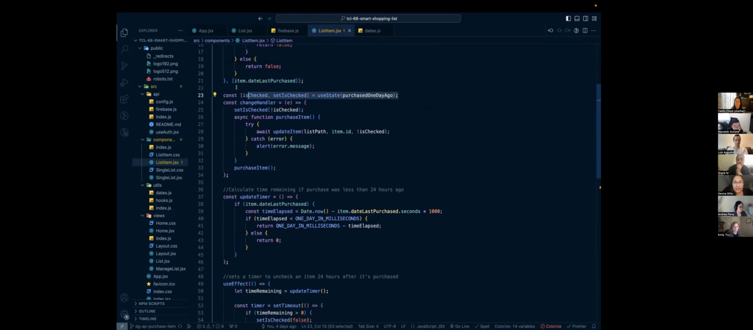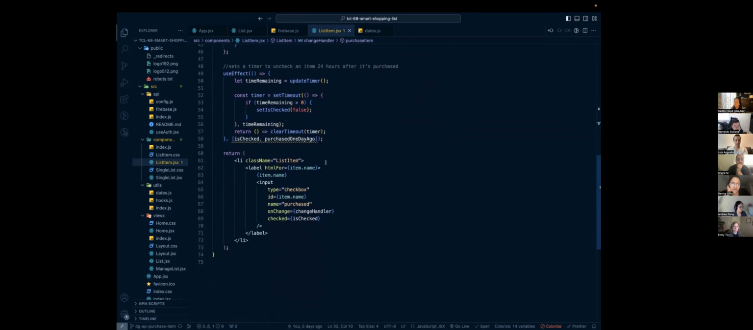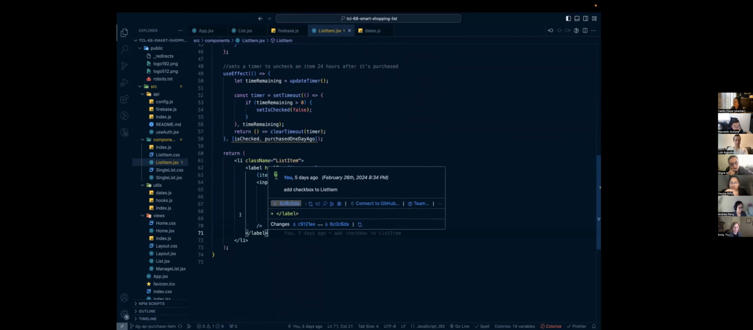So that is being passed in as the use state for is checked. And real quick, I'm going to skip down to our form down here. So we have our list item here that is rendering the list of items. And then we've added the input here. So this is going to be the checkbox. And so is checked is what is being passed into the check. So this is what's telling the box whether or not it's checked.